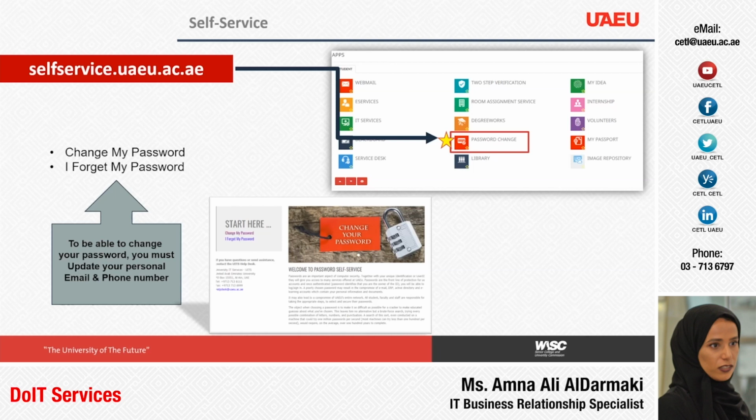As I mentioned before, you need to make sure that your personal information is up to date, like your personal mobile number and your personal email, because when you reset your password using this portal, for example, it will send an OTP to either your mobile or your personal email. Your email shouldn't be your university email, because if you forgot your password and you choose that email, you cannot access it. There is also a video which talks in detail about the self-service, which you can also find on our YouTube channel.